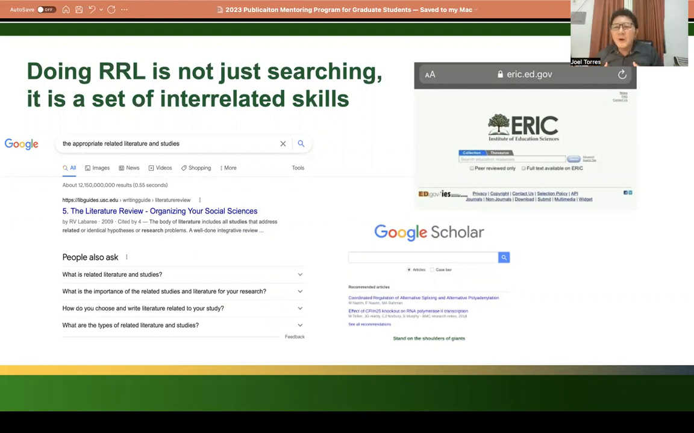There are a lot of sites we could search for articles, but we have to make sure that when we do it, we look for the appropriate related literature and studies needed for our articles. It's not just a matter of searching.